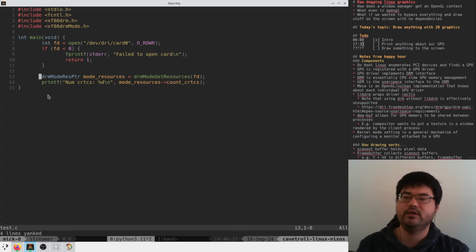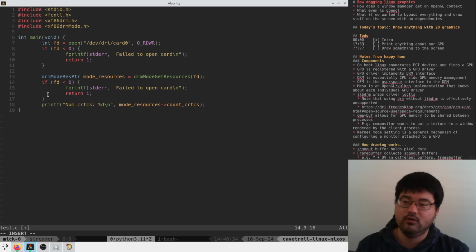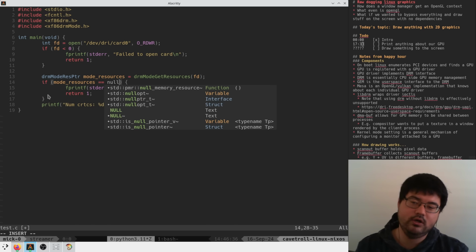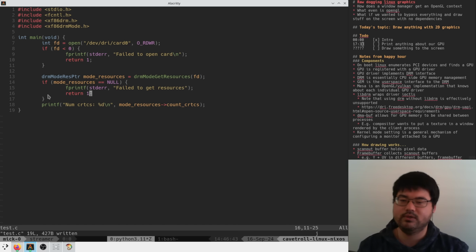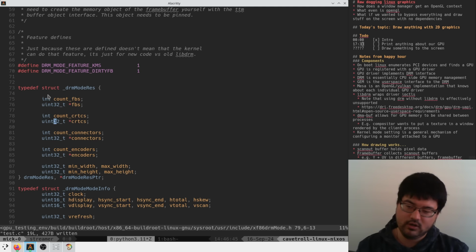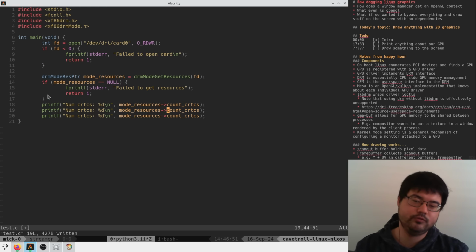Or return 1, I guess, is how you're supposed to do this. That makes more sense. And then if mode resources is equal to null, then failed to get resources. But it sounds like we didn't. And can we maybe log a couple other things in here? We might as well just log everything. We might as well look at the encoders and the FBs as well. And this is encoders and FBs.